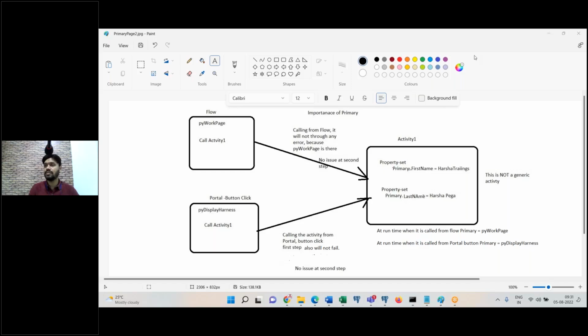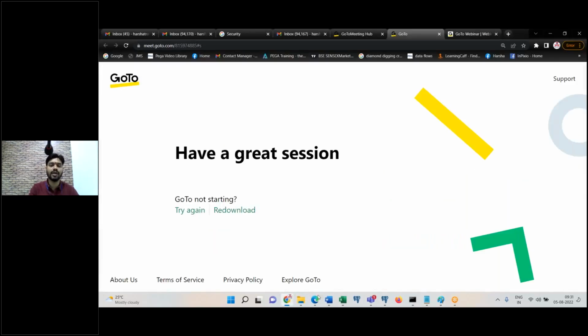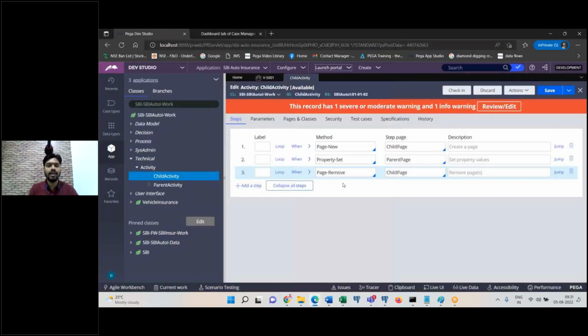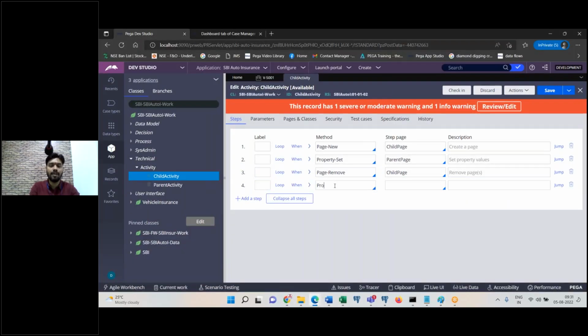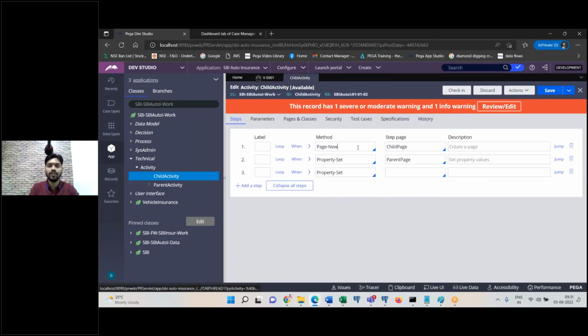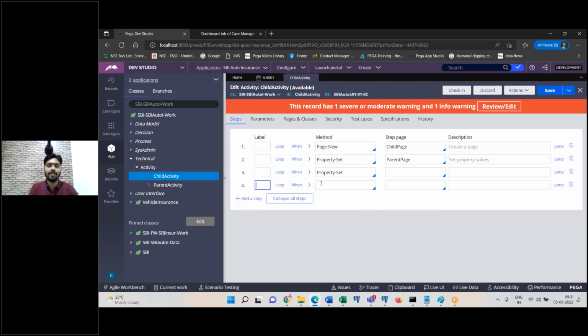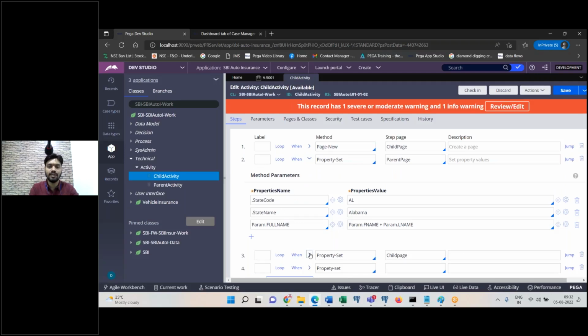Next, any other questions? But not every time. Look here, there is a slight difference. I'm going to add a step. Property set. I'll remove this page here. I'll leave it, and add one more property set. Child page, and this one I left blank. State code like this.